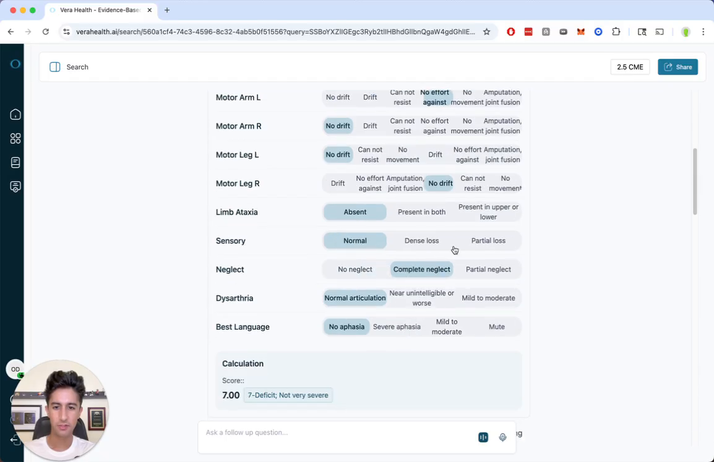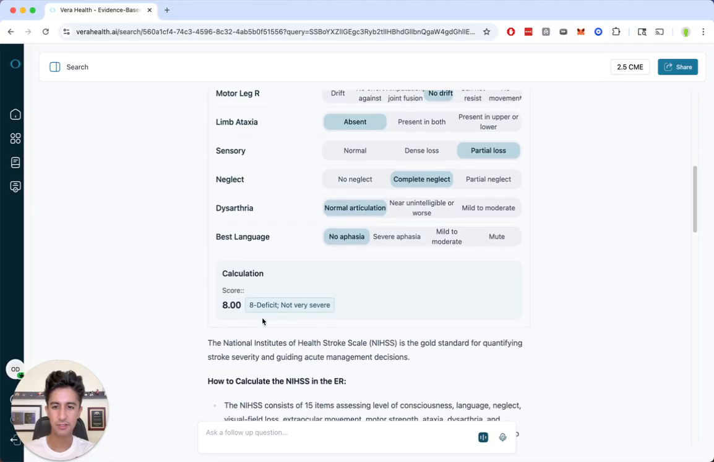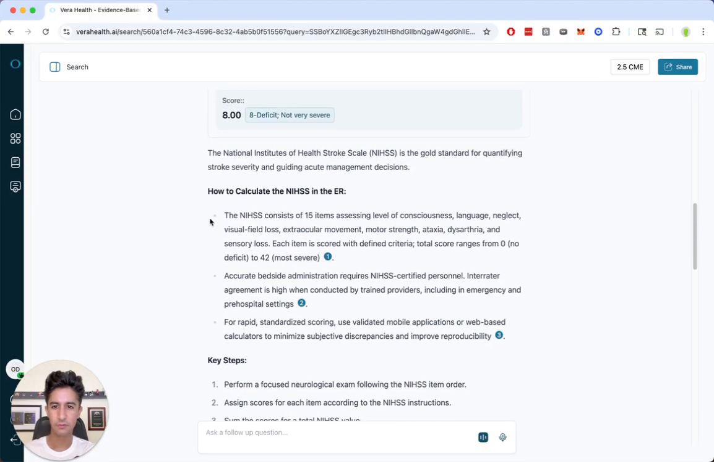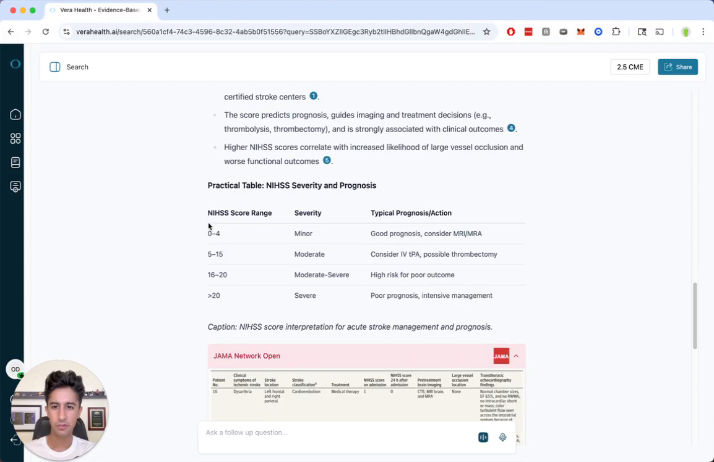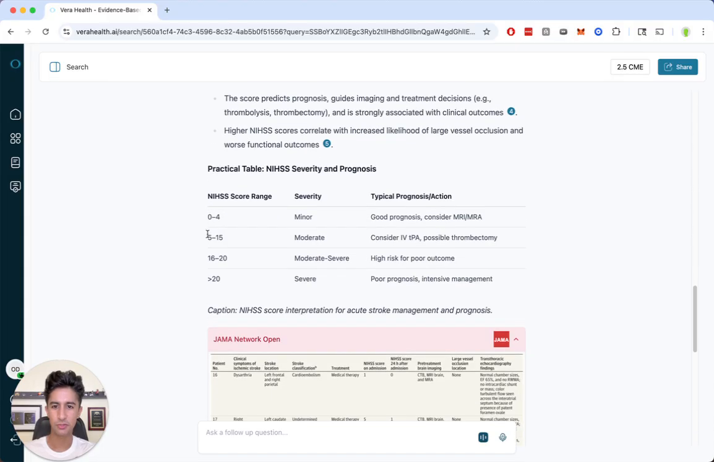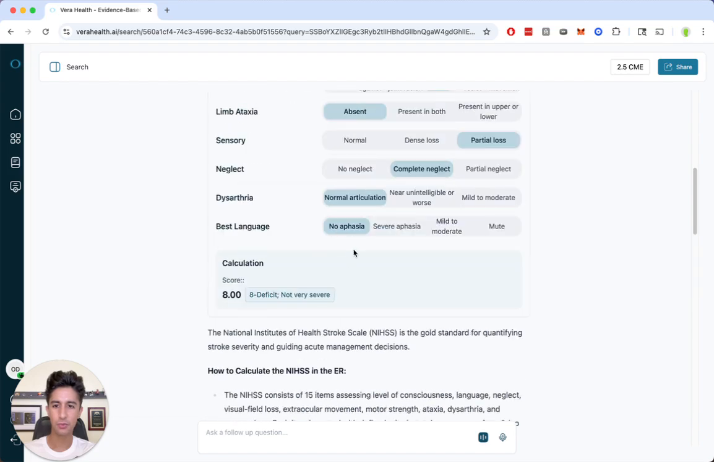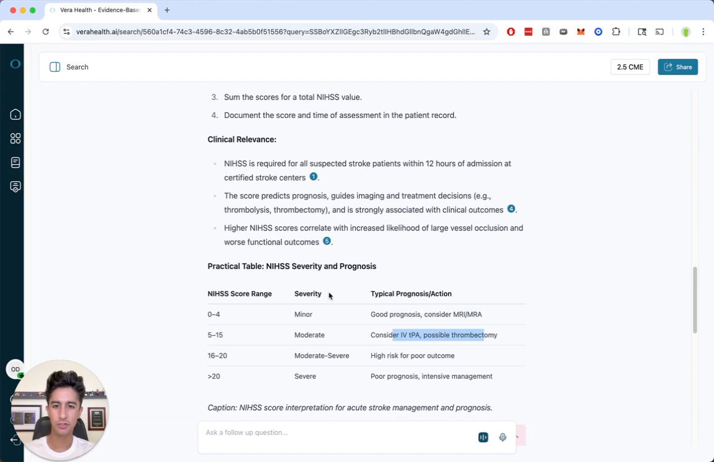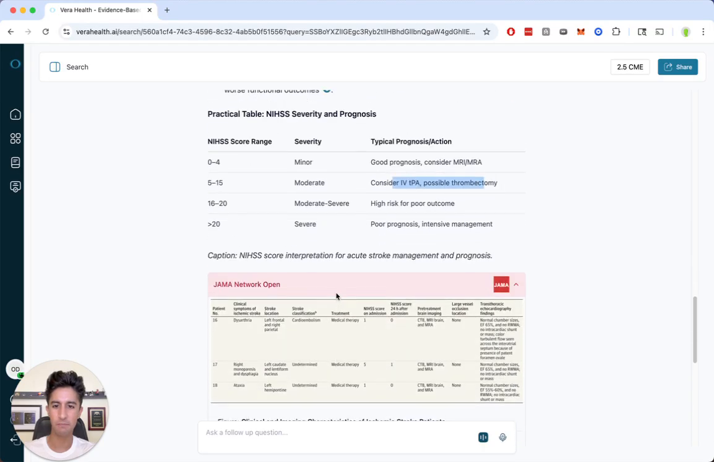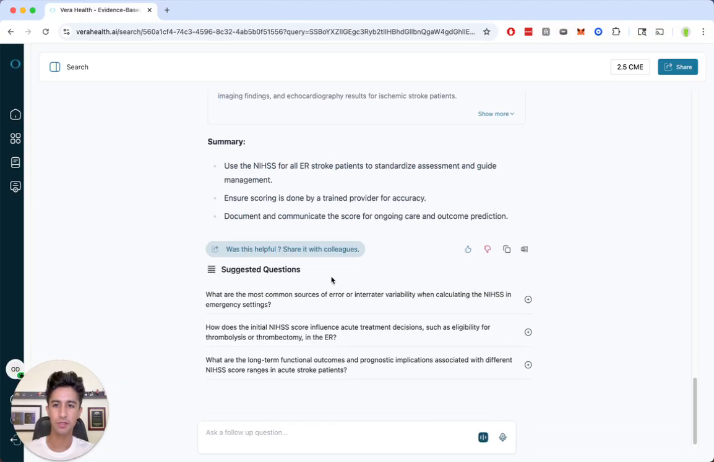I'm just gonna add a few, just give this person a score of like 8. Does it give me what I would need to do with an 8? So yeah, it's telling me a score range, moderate, consider IV TPA, possible thrombectomy. So once again, I love that with these scores, it does give you a calculation, and then you don't have to go far to get that treatment pathway or things that you should be considering.